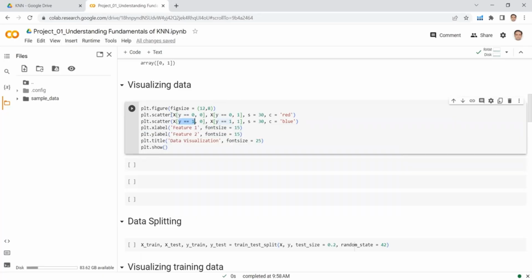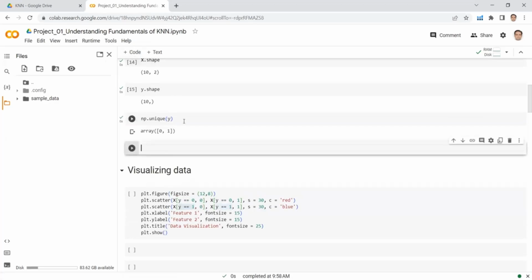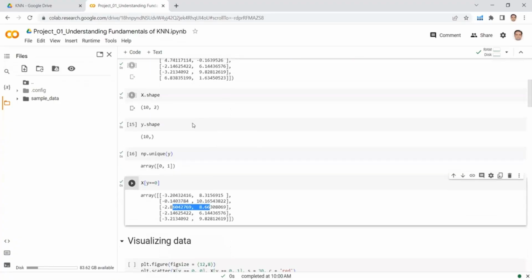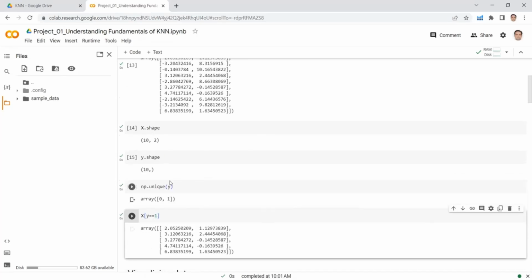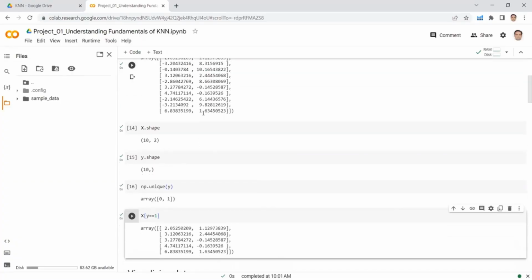Let's understand the concept of these 2 terms here. If I write x and then y equals 0, what will I get? Let's see. I will get 5 samples. Out of 10, I will get those 5 samples which belong to label 0. And if I write y equals 1 and pass this into the index of x, I will get those 5 samples which belong to class 1. So we have a total of 10 samples, out of which 5 belong to class 0 and 5 belong to class 1.